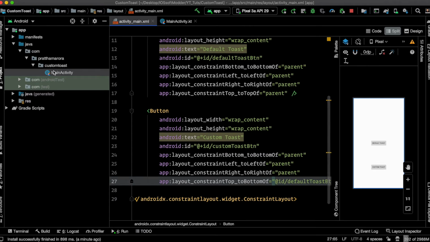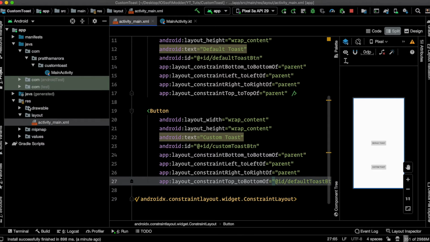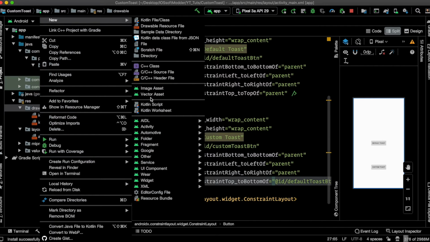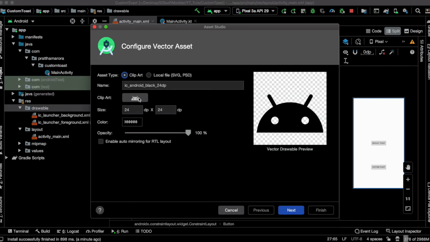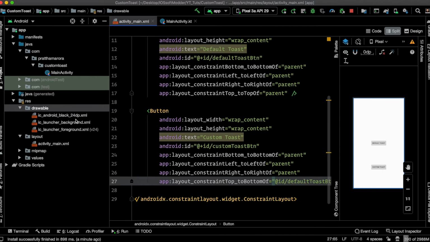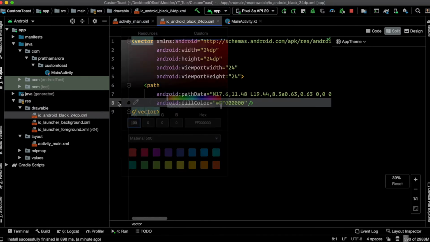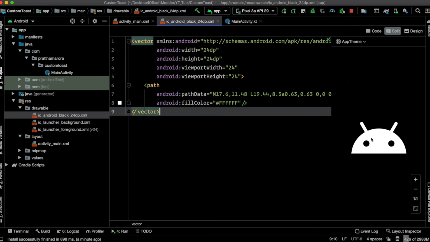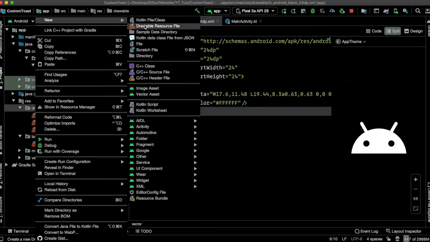Alright, so we need to create a custom layout for our toast. Before that, let's create drawable images. I'm going to create a vector asset, and it would be this Android icon. Then I'm going to change the color for this. I will change it to the white color so that we have a white color Android icon. And I will create a drawable resource file.